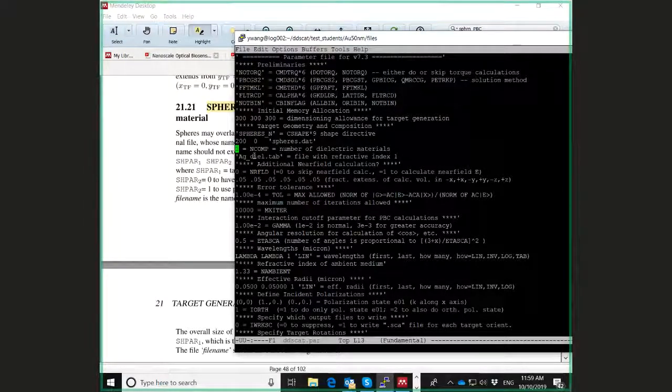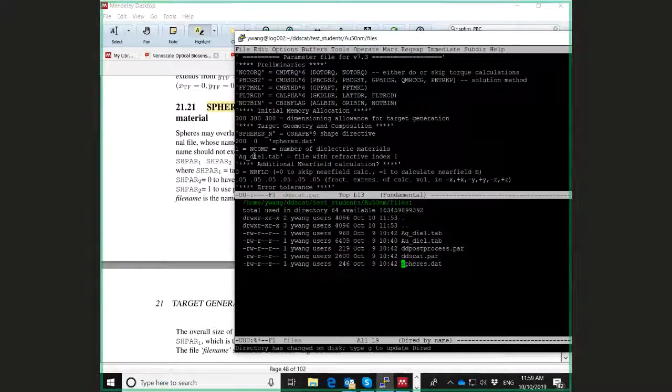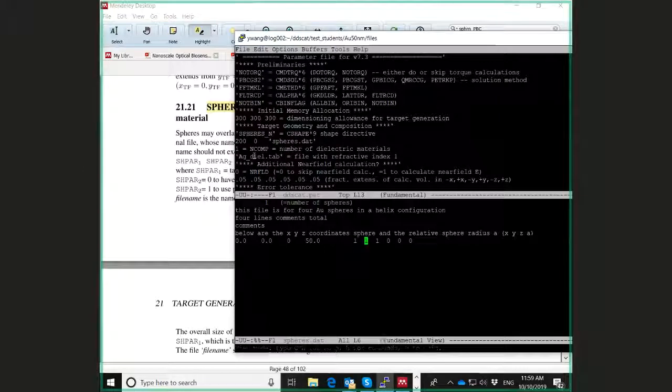I say 1. Did you remember in the sphere.d, this number here indicates what's the dielectric constant? That's 1, corresponding in your DDSCAT to when you say 1 over here. Okay, all right. So that's this.